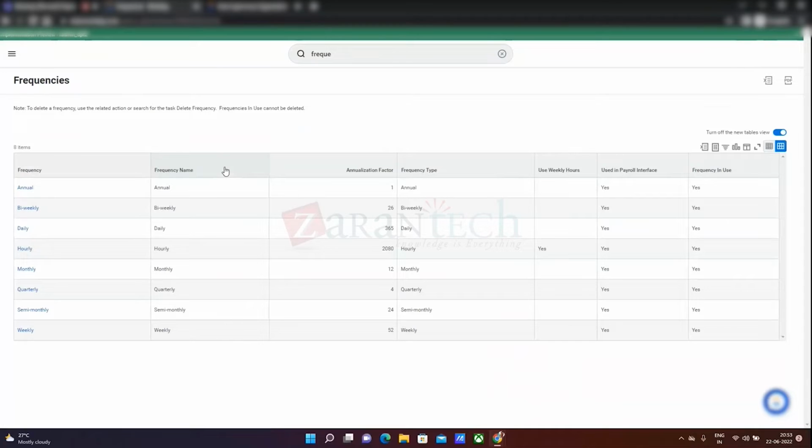So frequencies here will give you an overview of all the frequencies that we currently have in this tenant. Whenever I'm referring to tenant, that is this system. The Workday environment is called a tenant. In most Workday implementations, once the system goes live, they will have, like most ERP software, a production tenant, a sandbox instance, and a development instance. So Workday will provide you with three different instances, which we call tenants. In this tenant, we see that there are eight frequencies.